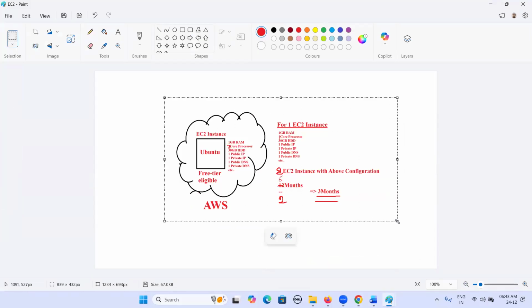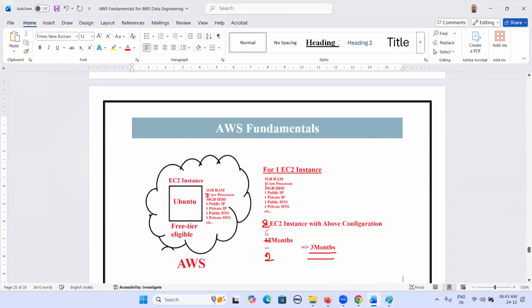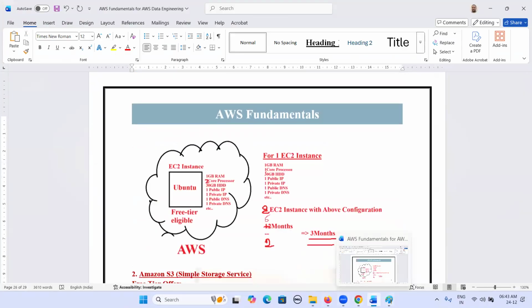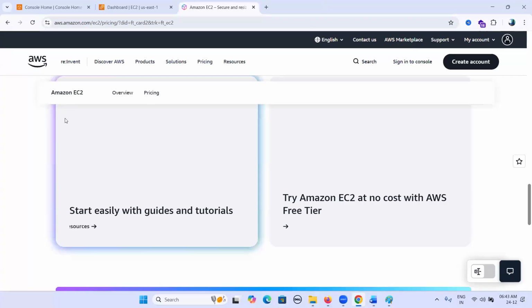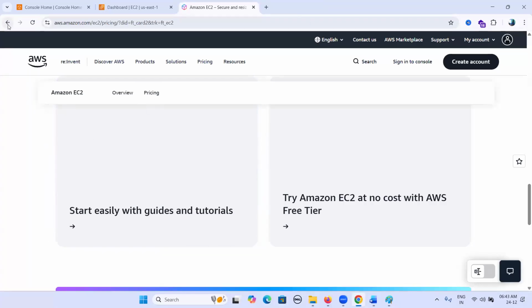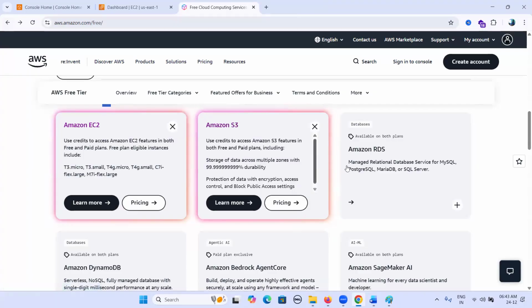EC2 instance is done. Coming to S3, they give 5 GB free for lifetime. If you want to use the S3 service, 5 GB they are giving for lifetime. If the 5 GB is exceeded, then it is pay as you go basis.